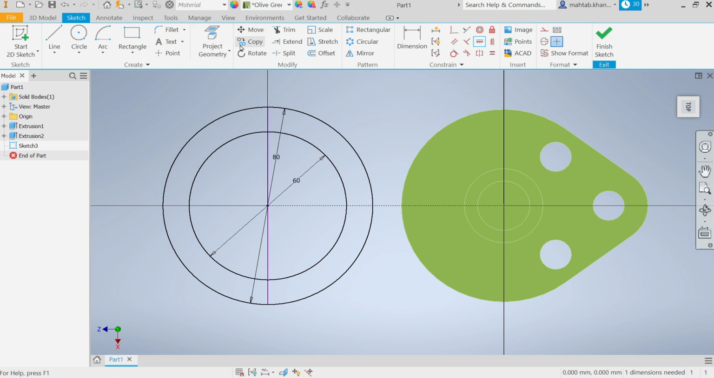I'll choose here trim. 1, 2, 3, 4. This is what we like to use. Now here we will fix some relations. Let's say this point, this point, this point, this point. See, it is now fully constrained.